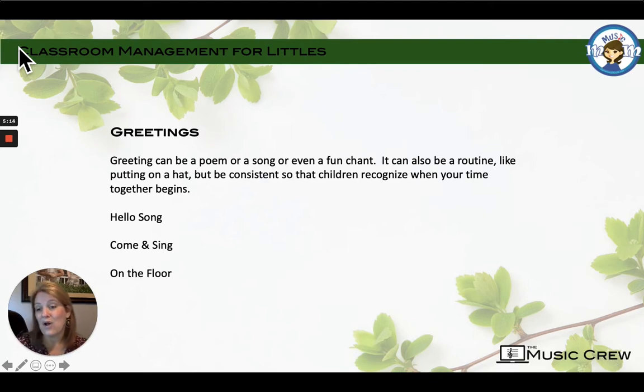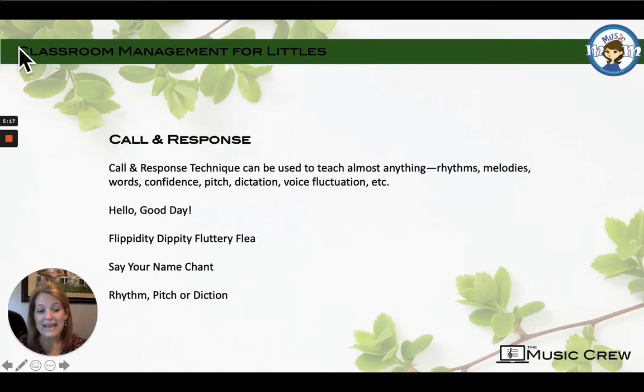Now the next type that I want to talk to you about is Call and Response. These types of transitions usually mean that I am going to give some type of a call where I'm expecting some type of response from the kids.